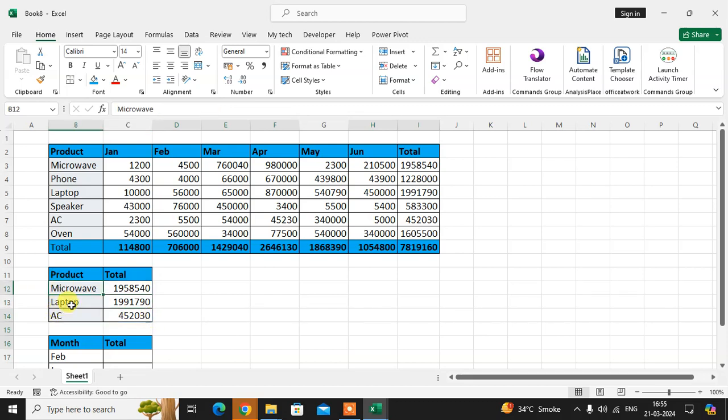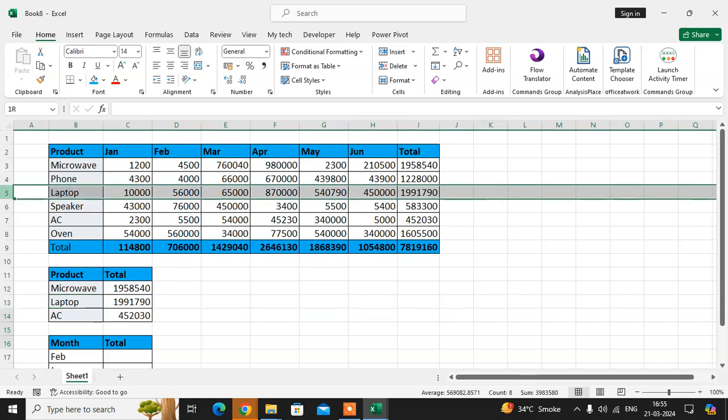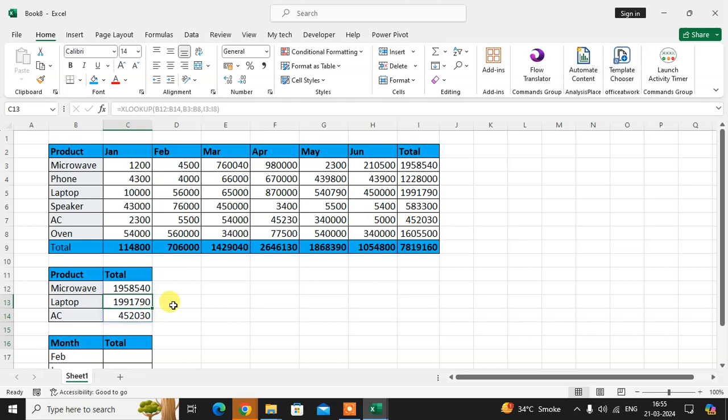You can check here the laptop. If I select the laptop product, the total sale amount is 19 lakh 91,790. Here see, 19 lakh 91,790.